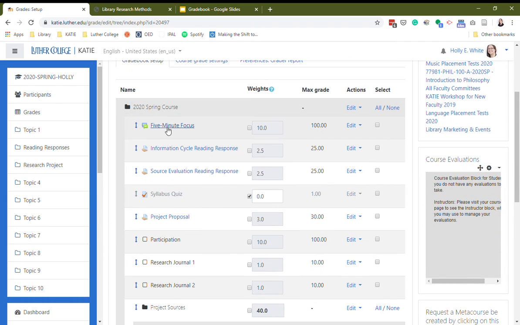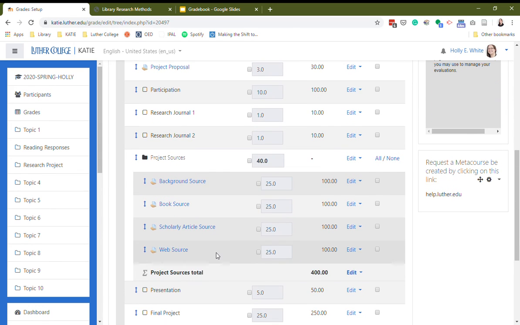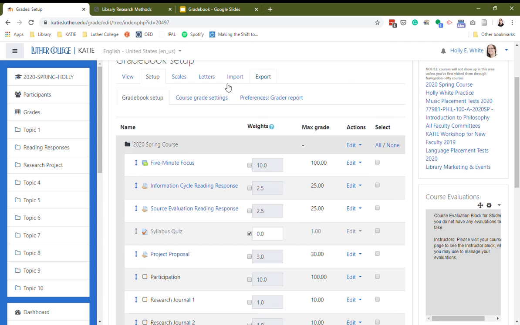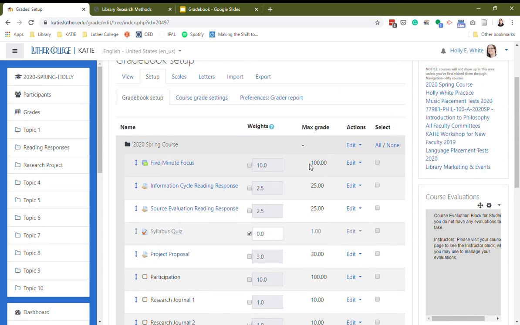And now I've got the 5-minute focus, the information cycle reading response, the other reading response. I've got my research journal, my project sources. And you can see the nice thing about this aggregation method, which is called natural. It's what we recommend, and it's the default for all new Katie courses, is that you can use weights if you need to, but by default, everything just goes by points. So my 5-minute focus, which is 100 points, is worth 10% of my grade.